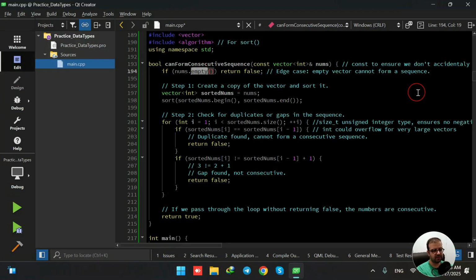So if the vector is empty, we cannot work with it. This is something to just check. So we cannot work with a vector that is empty. And in case the vector called nums is empty, return false. And in order to check if a vector is empty or not, we simply type down empty in parentheses, and this is going to check for us.